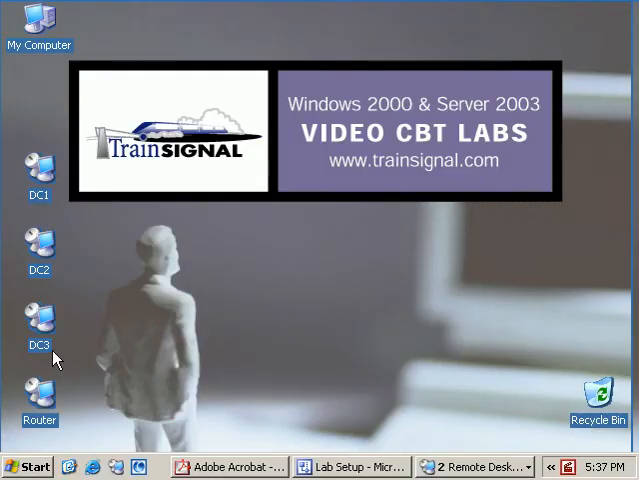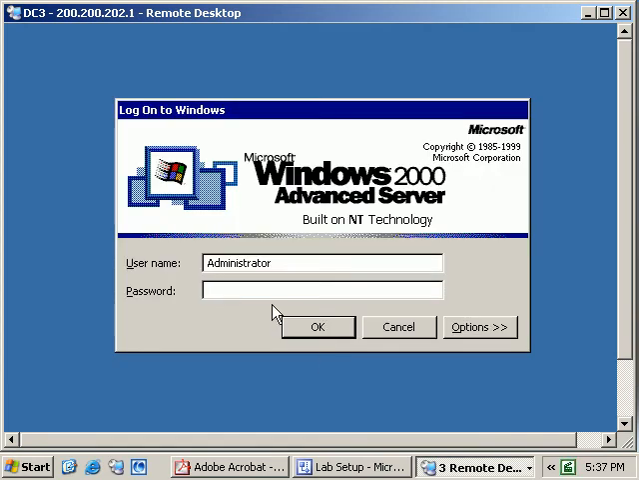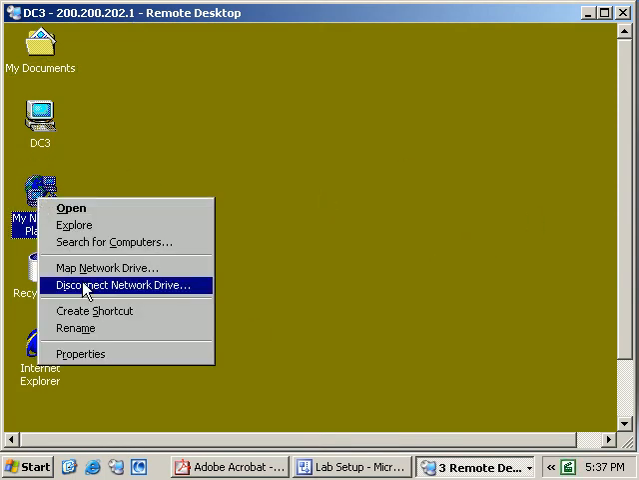And now let's connect to DC3, which is going to be our domain controller in the second network. So once again, I'm going to log in as the administrator. And as you can see from the screen, one more time, it is DC3, which is housed in the second network, which is the 202.0 network. Hence, the IP address of DC3 is 200.200.202.1. And again, I've changed the color of the screen and renamed the computer object.